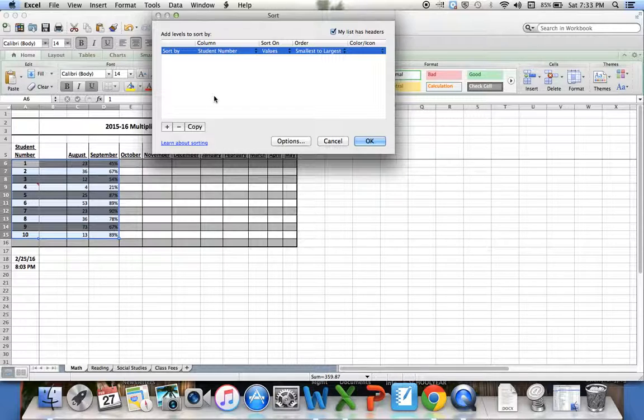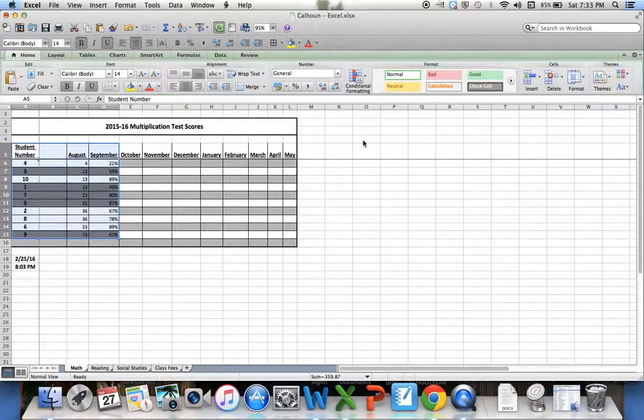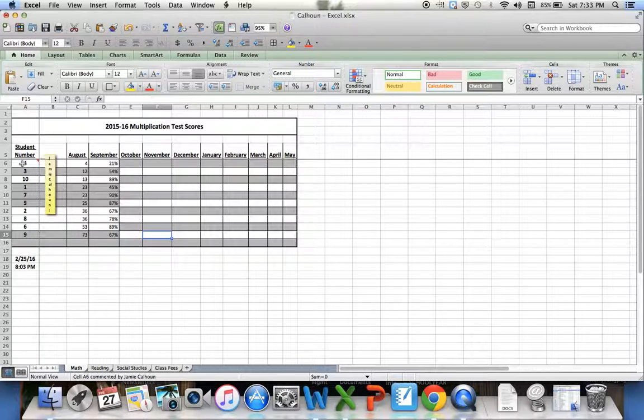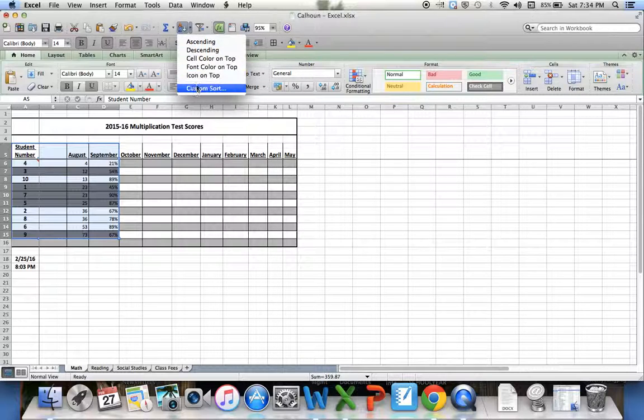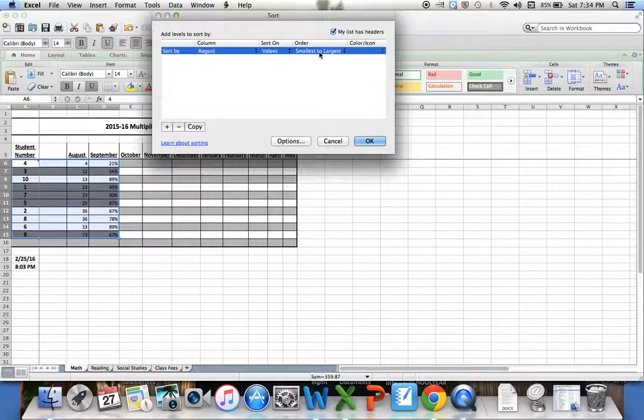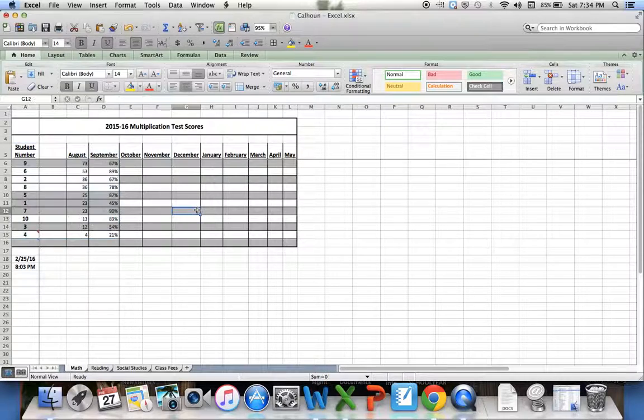I want to look at the August test scores. So I'm going to click on this little black arrow, choose the month of August, and click OK. And now the student numbers are no longer in order, however the test scores are from lowest to highest. If I want to see those test scores where highest numbers are on top in descending order, I would highlight everything one more time, click the down arrow, and on my custom sort, from smallest to largest, I would click on this arrow and tell it largest to smallest, and OK. And now I have my highest test scores down to my lowest.